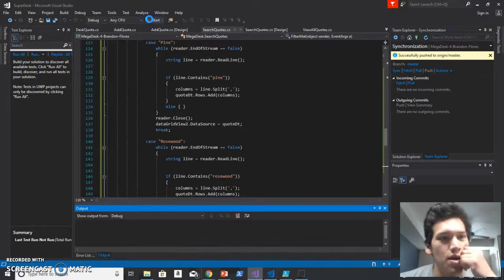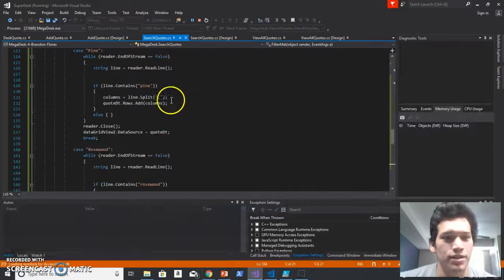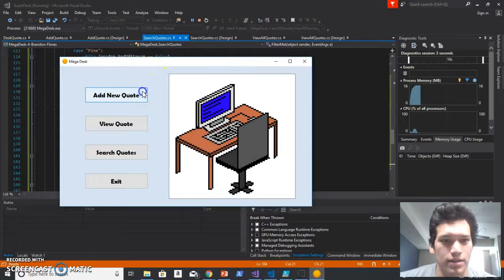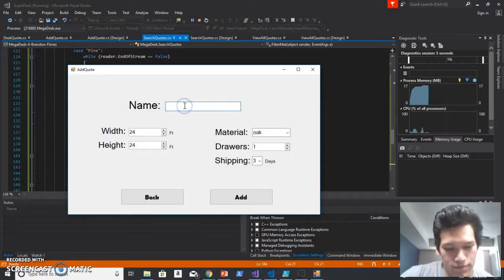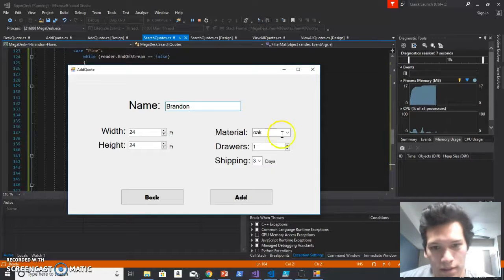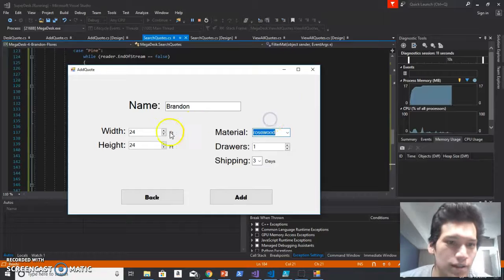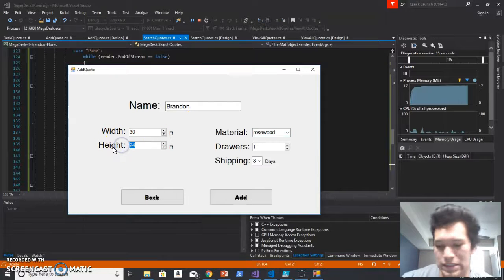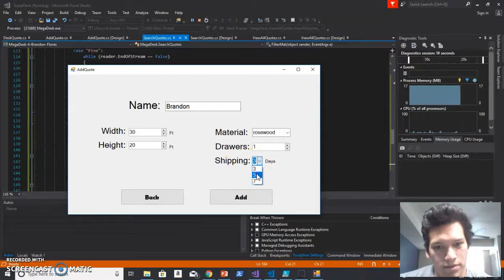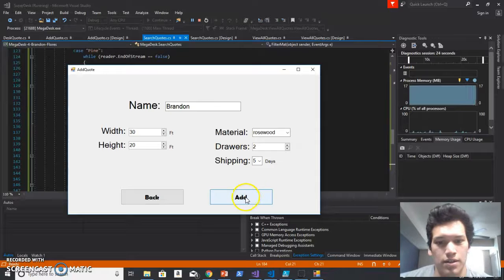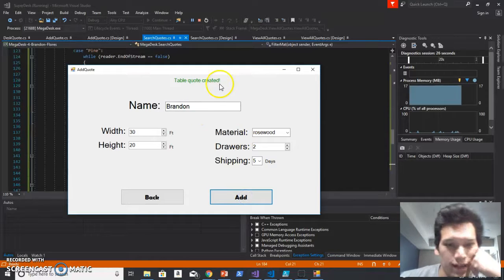Here's my Megadesk 1.1. So you come here and you add a new quote. Let's say you want to do Rosewood. 30 for the width, 20 for the height. Shipping, let's do 5 days. Let's do 2 drawers. You add, and it says table quote added.